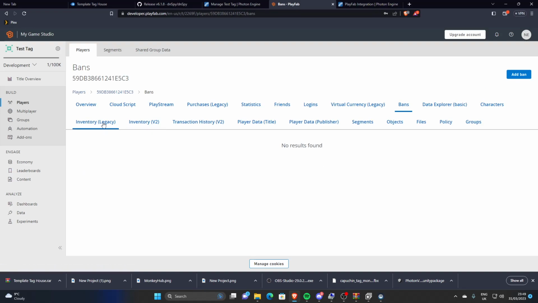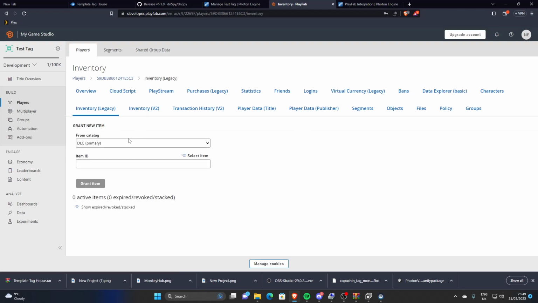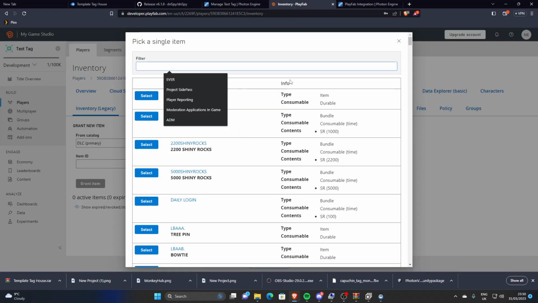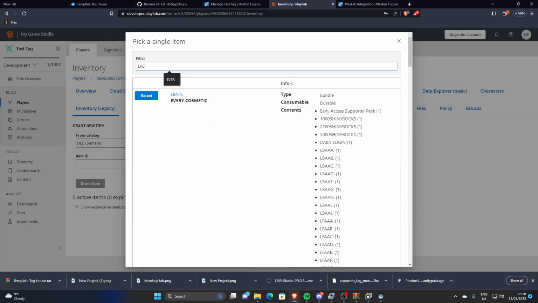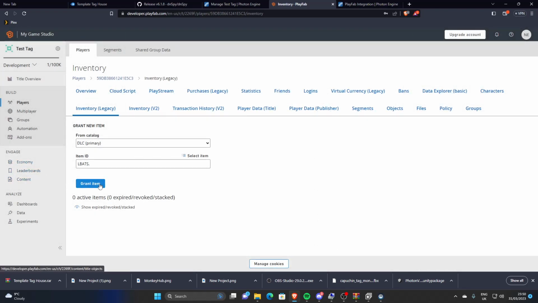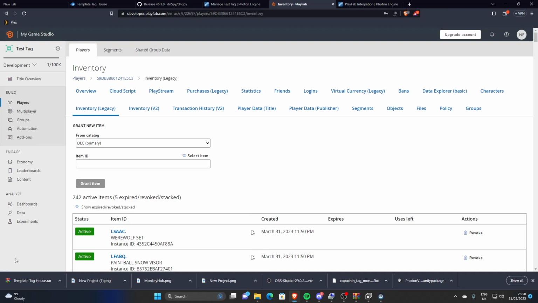To give people items, go to inventory legacy, click select item. Now if I want to give myself every cosmetic, I'm just going to type every, and you will have this massive list of cosmetics, then grant item. Give it a couple seconds, as it can take a bit of time to get it working. And now you should have 242 items activated.